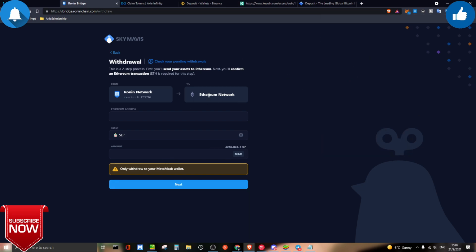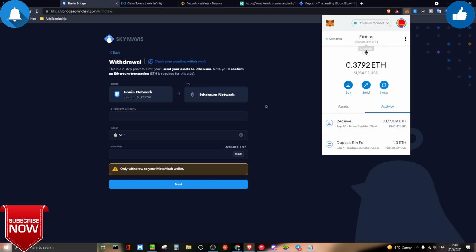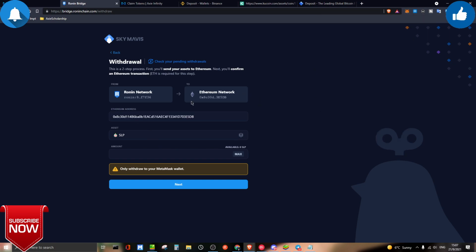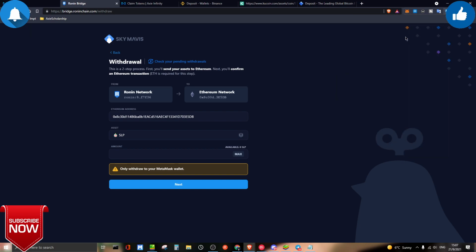So over here, I'm just going to connect it. A moment, only withdraw to your MetaMask wallet. I've already done this thing over here. I'm just going to copy and after that paste. So over here it's going to tell me here is your Ronin address which has been connected. So you have to select the wallet that you want. Once you have selected the wallet that you want to transfer your SLP to, basically you need to select, and from there paste your Ethereum address.